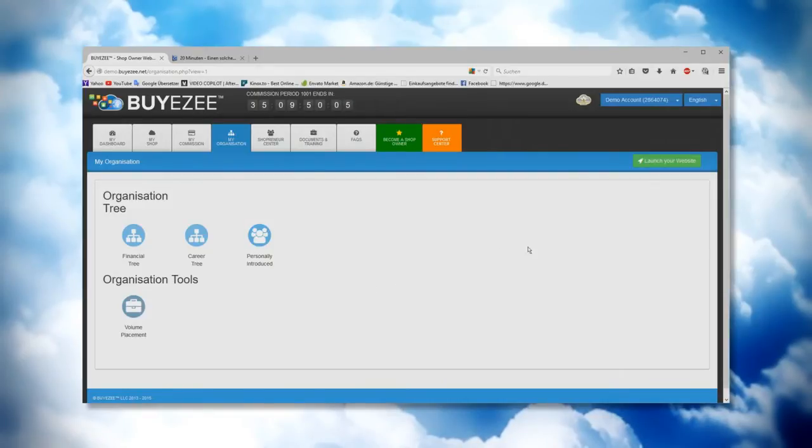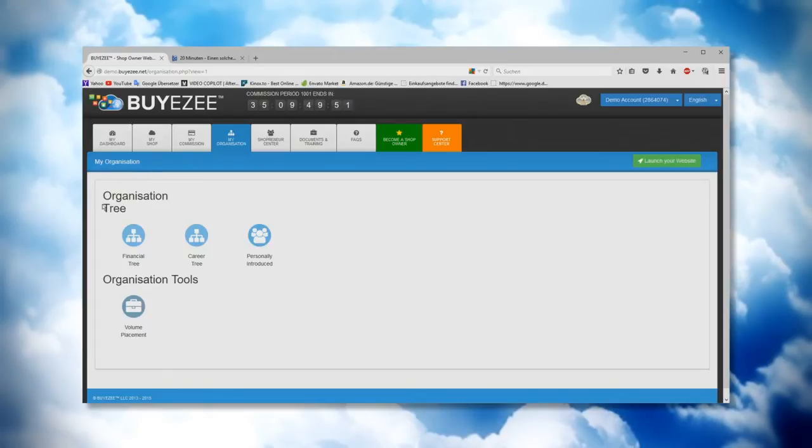So as you see, we are again here in the demo version back office, and today we're going to do the video for my organization. I already clicked on it, as you see here, and when you open up my organization, we have here the organization tree and organization tools. So now what we do, we click first on the financial tree.